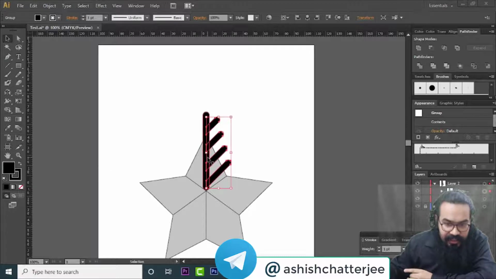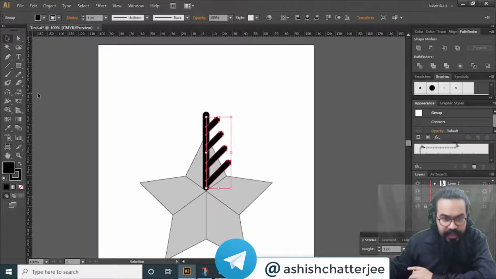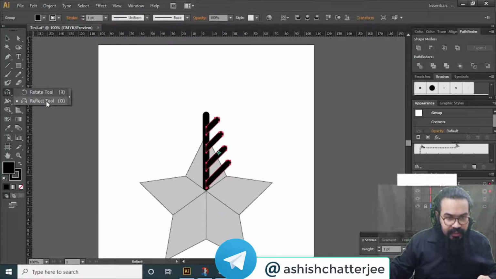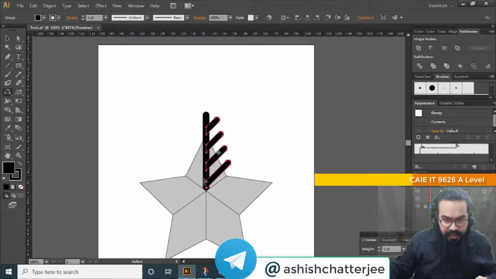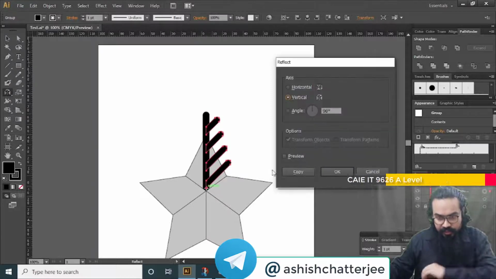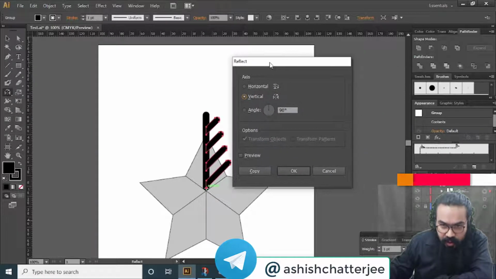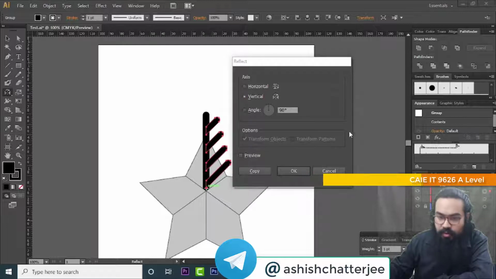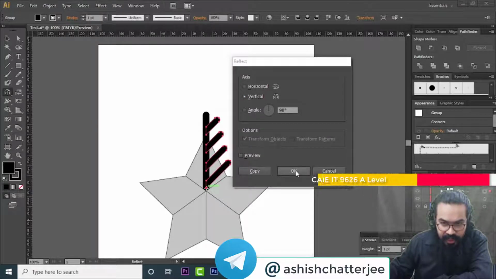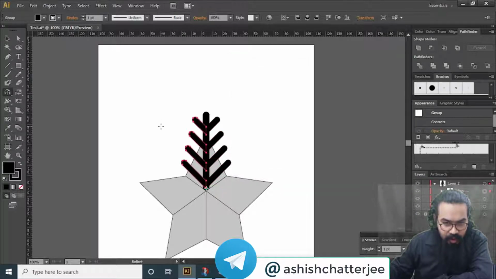And now let's check. In this area, let's say the anchor point is here. While selecting the reflect, make sure you press Alt and then click over here. You will get this dialog box. Immediately you can replicate it, like vertical, and then keep it okay, and then this will copy that area.